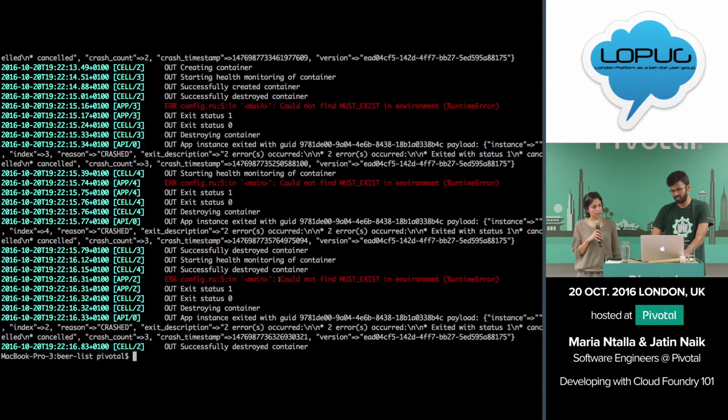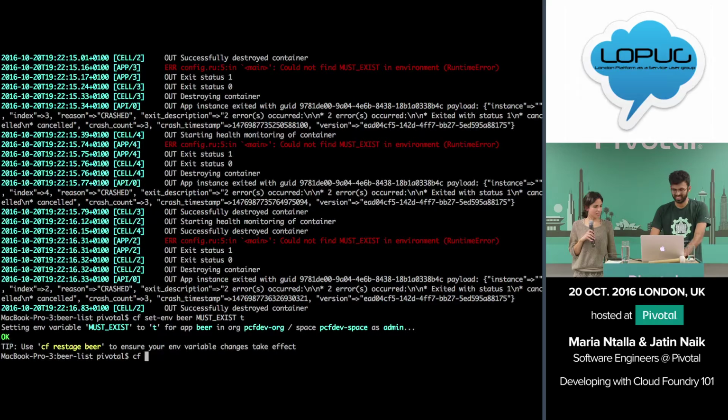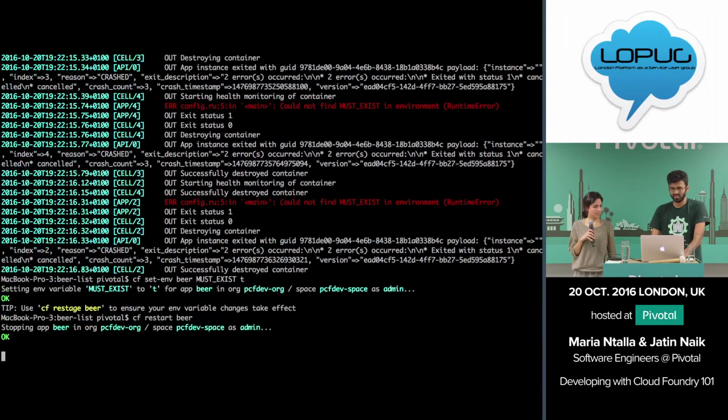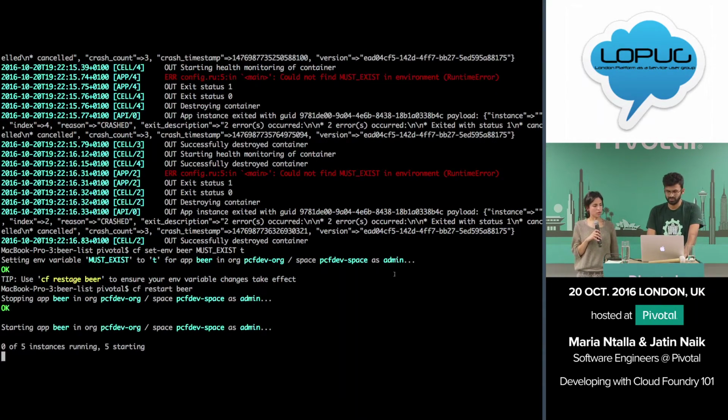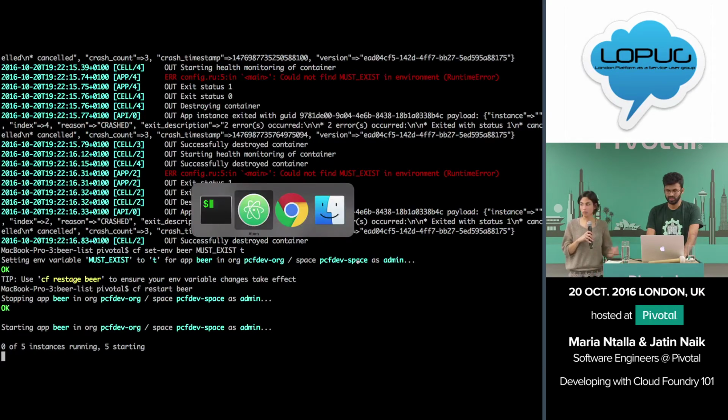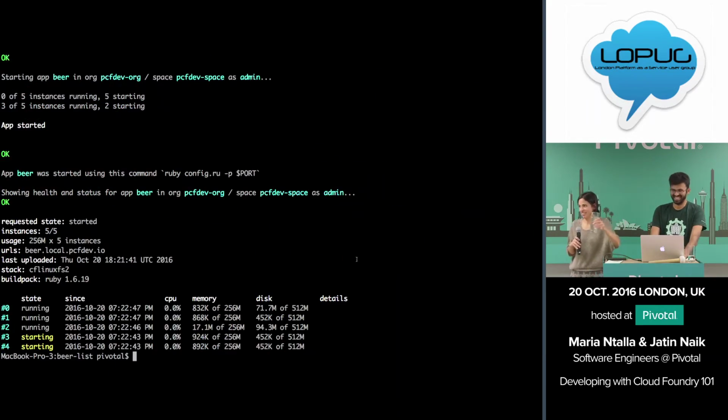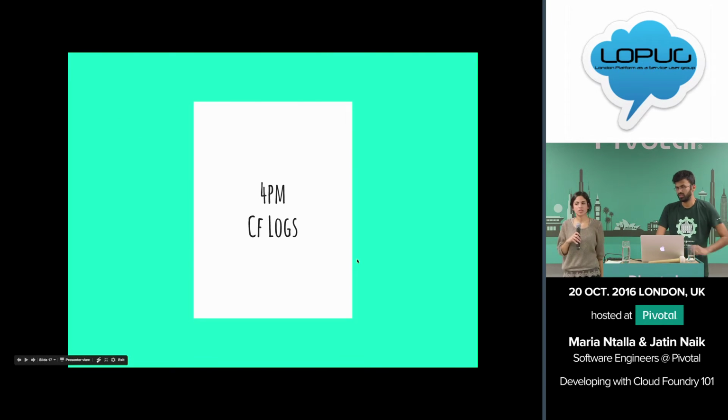So if we go ahead and fix that bug, then we should be able to start our application. So we just set the environment variable that was required. And that should now be able to start without any big issues. Okay, so we saw how we are able to see logs either in real time or just before a specific event.